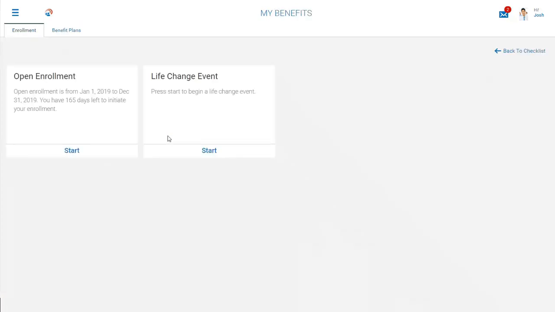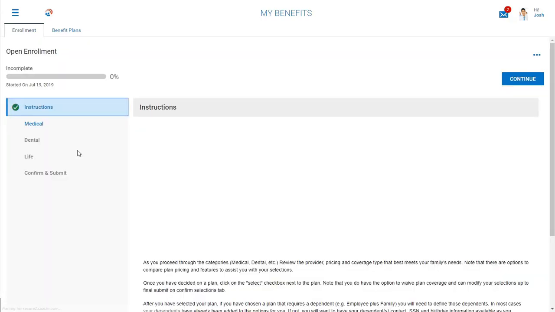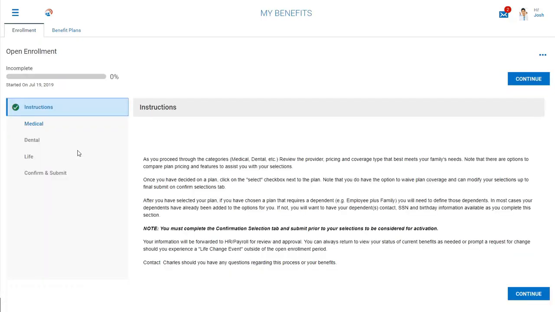An employee can either enroll in their benefits for open enrollment or for a life change event throughout the year. In this case, we're going to start the open enrollment process. We are first brought to the instructions screen, which can be configured to give your employees an idea of what to expect as they go through this process.